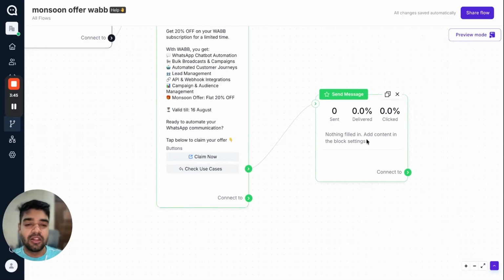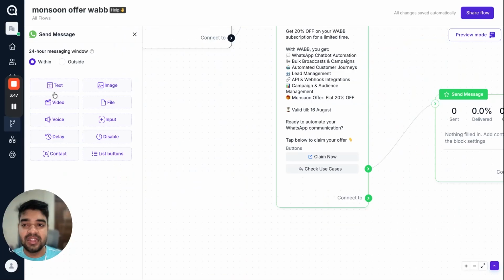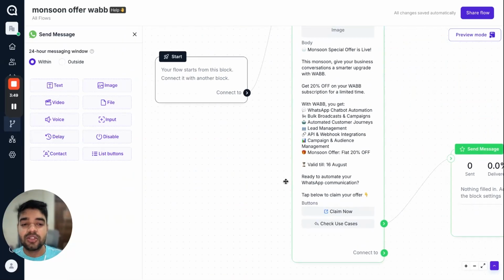So let's click on this block here, and then we will design the message here. So now because user will click on this quick reply button, it will follow the 24-hour window, and then we don't need to send the template.